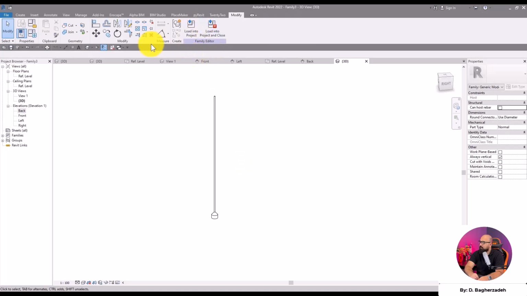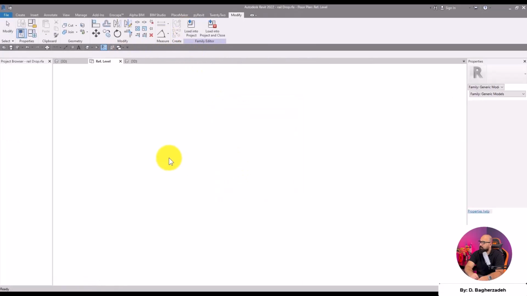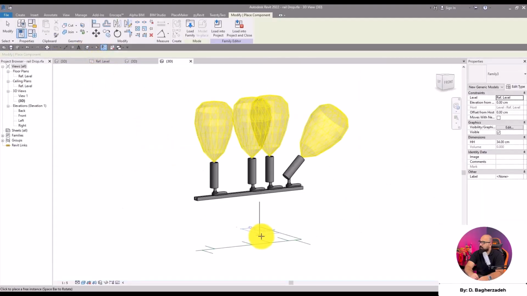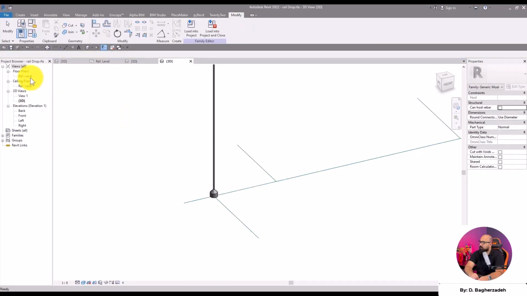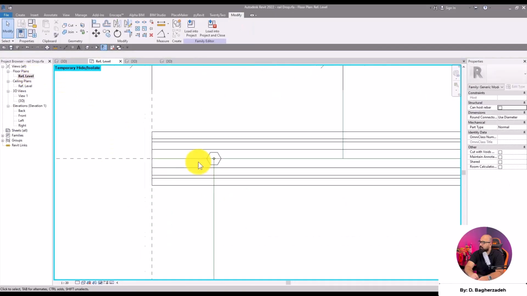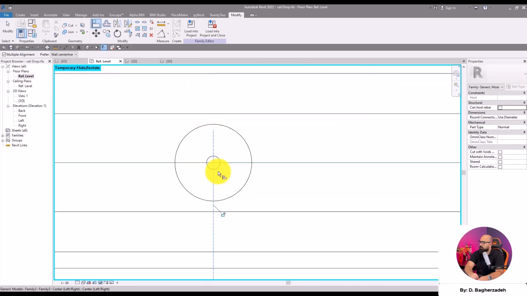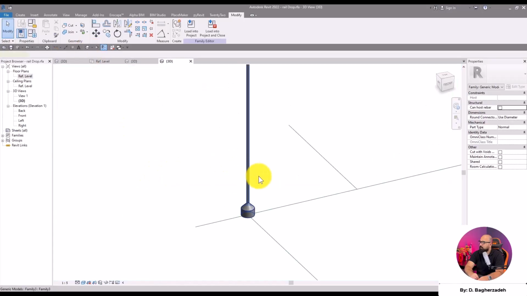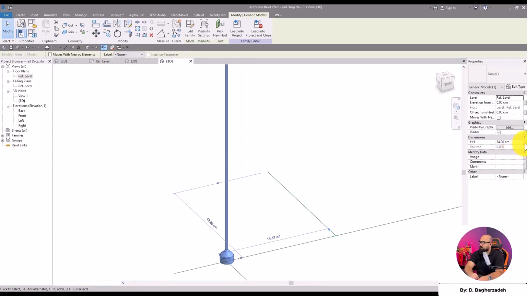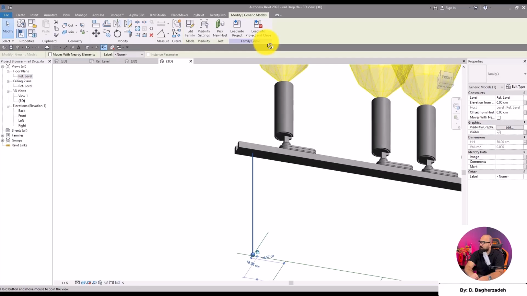Now let's go ahead and load this newly created family into our project and set it, for example, here. The next thing that I need to do would be aligning the center point to this reference. And then we need to set the H parameter on the drop parameter that we created before. And this will attach the cable to the strip or the track.